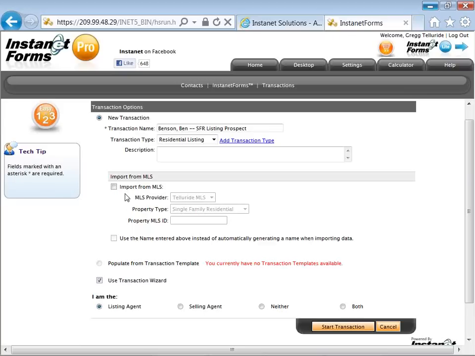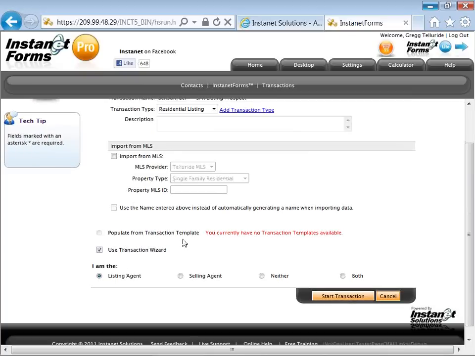It's pretty obvious right here. I'm going to show you the not so obvious one. So bear with me as I just scroll past that import from MLS feature, and want to speak to the populate from a transaction template feature. You can template your transaction files. Because, let's face it, when I say single-family residential listing, you already know at least the 4 or 5 forms you're going to need, right? The listing agreement, the seller's disclosure, the broker's disclosure, any other required forms that you're going to need to get this file started. You can predetermine those forms and template them.